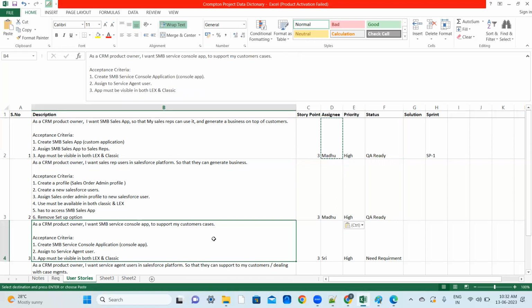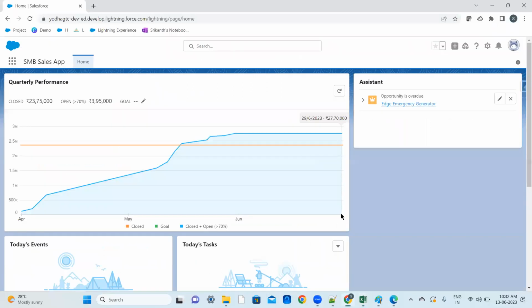Before going to work on other user stories, okay, tomorrow I will show you how to create applications inside a Lightning Experience, and some of the challenges will be there.